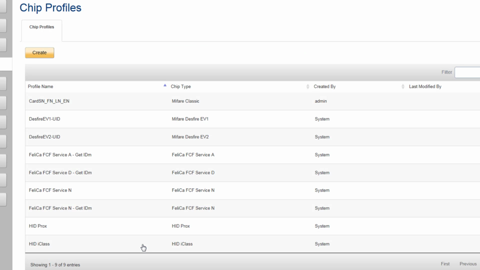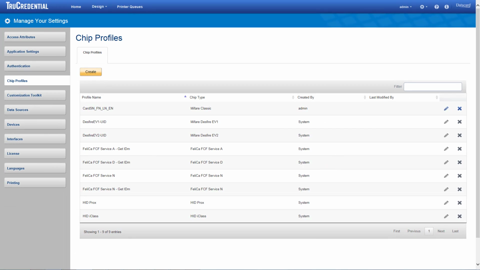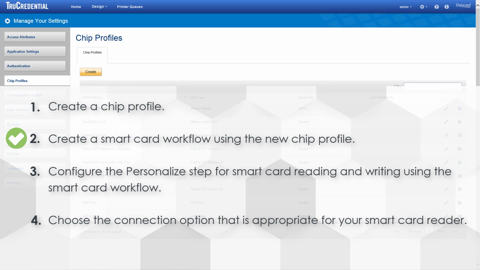The newly created chip profile displays in the table of available chip profiles. Note that at this point we have identified only the 4 fields. We have not configured whether TrueCredential reads from or writes to these locations. We will configure that instruction in the next step, where we demonstrate setting up a smart card workflow.